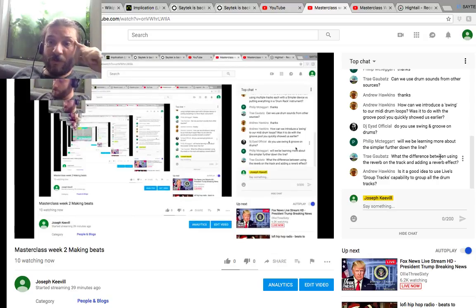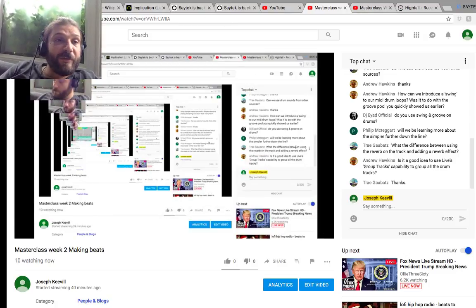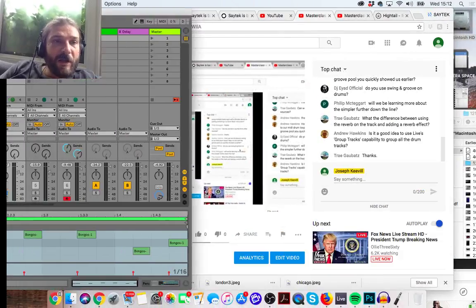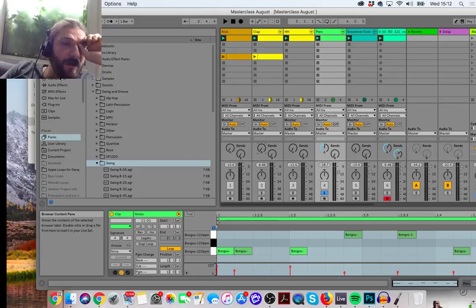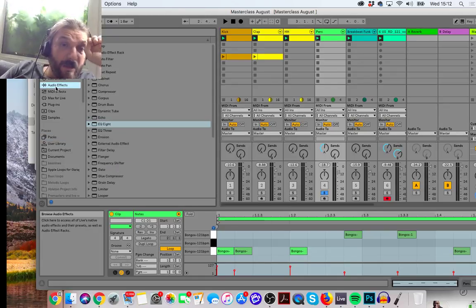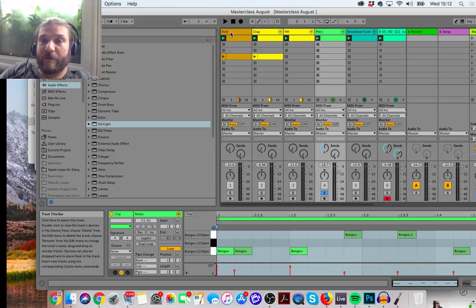Right, so yeah, it's good to group all the drum tracks together, especially with the new drum effect. What's it called? Not drum rack, is it? The new audio effect. The drum bus, that's it. So you can do some cool stuff with the drums with that drum bus.